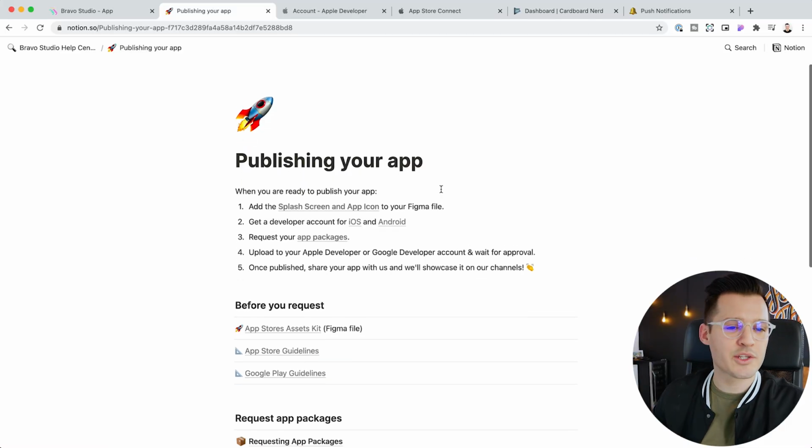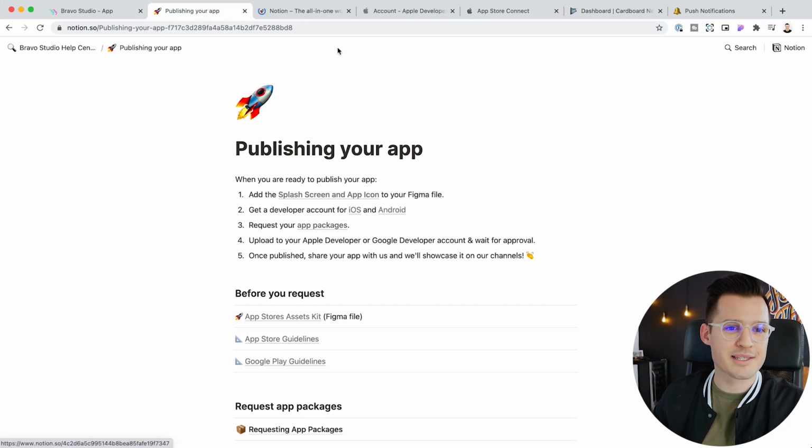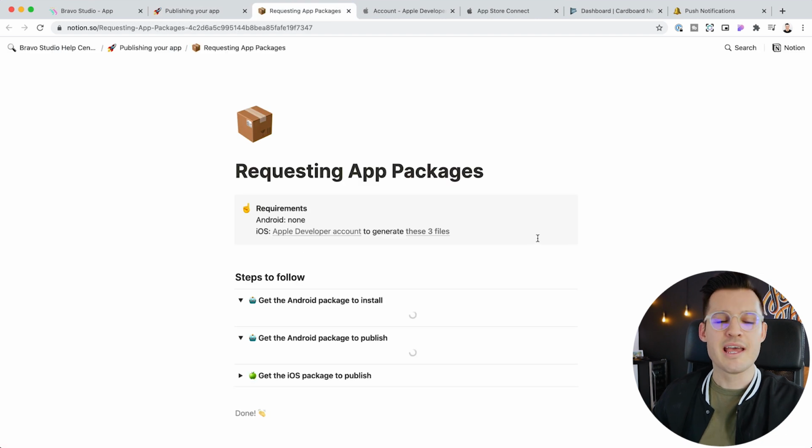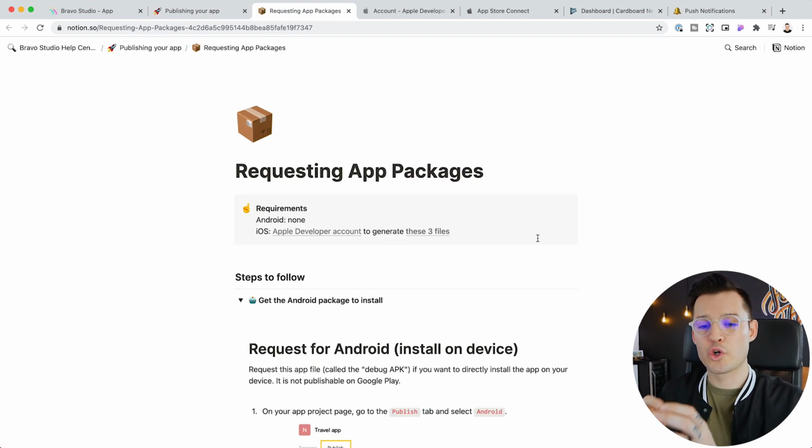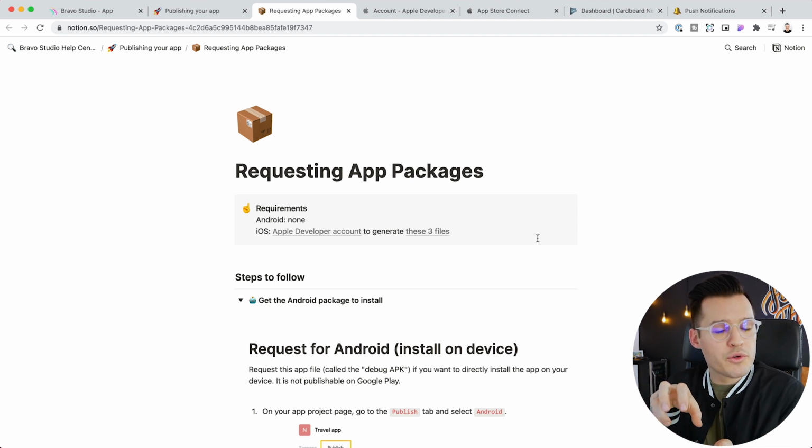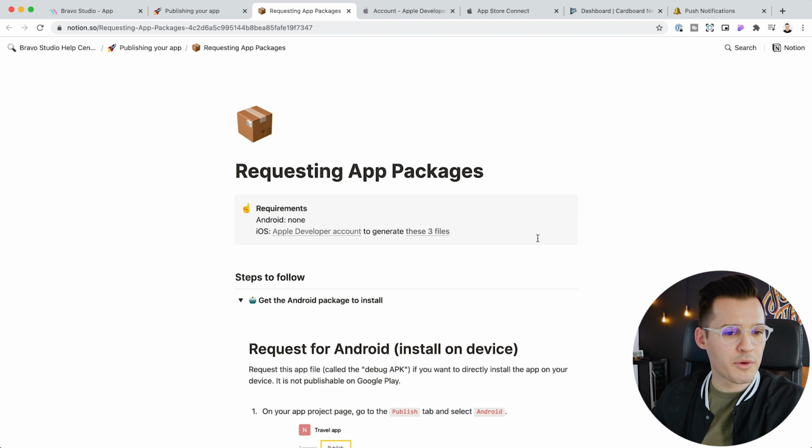Then you're going to need to request your app packages. Let's click that and see what that looks like. Bravo Studio is going to create the app package. It's gonna bundle up all the code for you so that you can ship it off to both of these application stores. So the requirements for Android for this are none, but the iOS developer account is required, and you have to generate a couple of files.